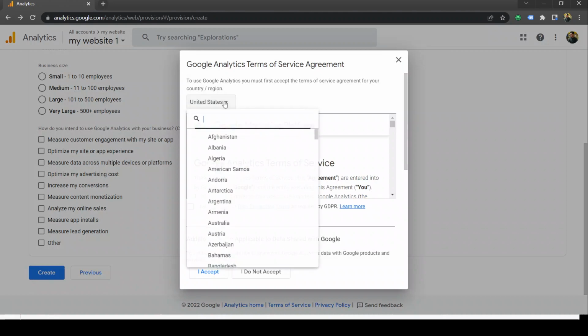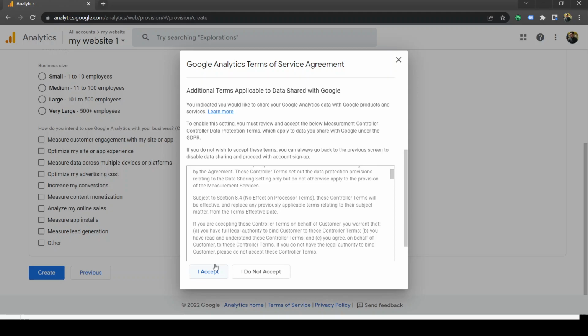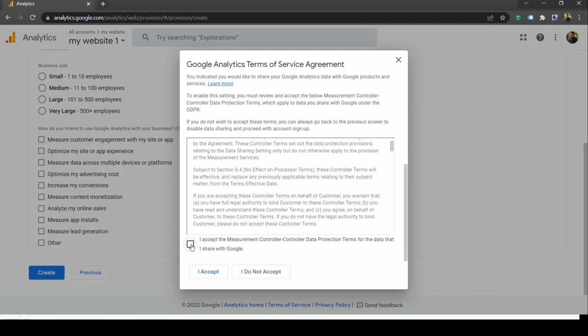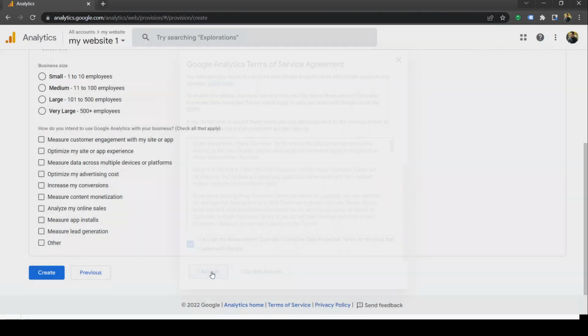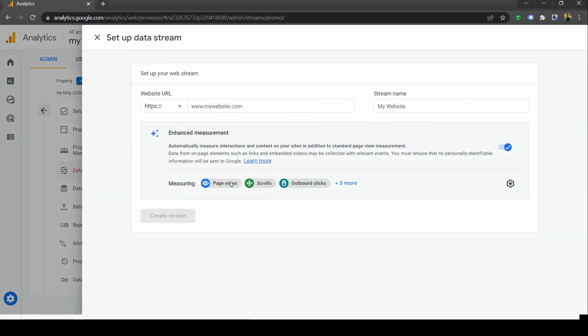These are some terms and conditions of the service agreement, so you search India over here, and you'll get two checkboxes. You can read them as well. Now basically they're asking from where you're collecting your data, or from where your data is getting streamed. I'll be selecting web, and your website URL should come here.